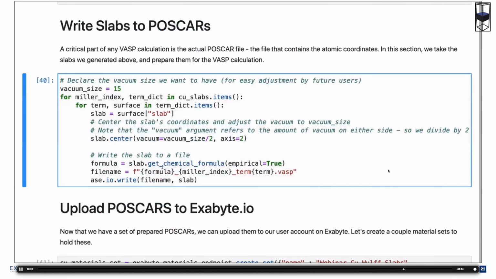Then finally, I've got these slabs. Let's keep the vacuum size to 15 between repeating units in the Z direction. I can then iterate through all of these Miller indices in my copper slabs. I'm storing these in a dictionary of the format of index and then termination and then a bunch of keys. The slab key here is where I'm storing this. I can tell the slab to center itself about the center of the cell, and then figure out a good file name for it here. I'm just calling the file name formula_Miller index_termination.vasp. And I can tell ASE then to write the slab to that file name.